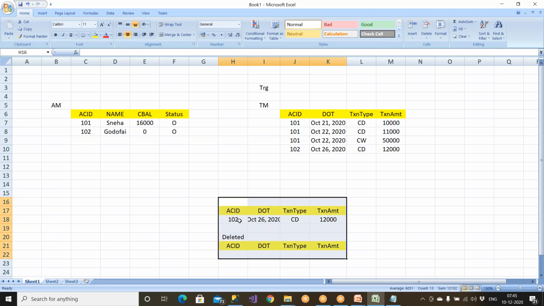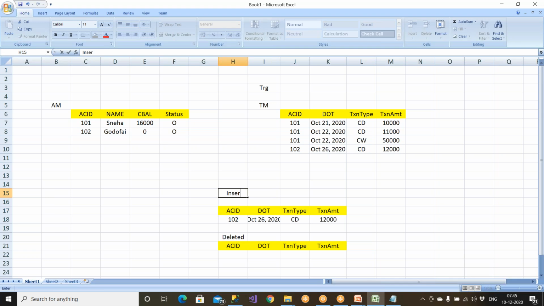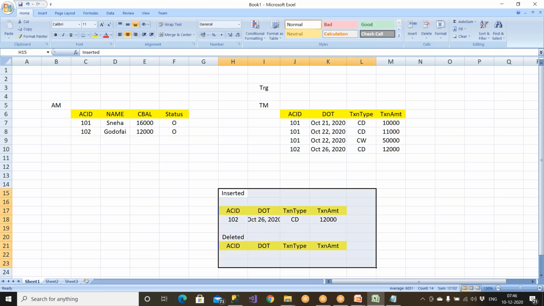So trigger knows that this table name is called inserted table. So trigger knows that, okay, 102 is doing the transaction. It will get the information from this table only, and it will go and it will get updates. Clear? So then these two tables will be removed from the RAM.